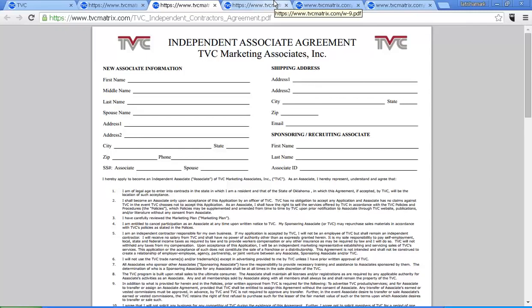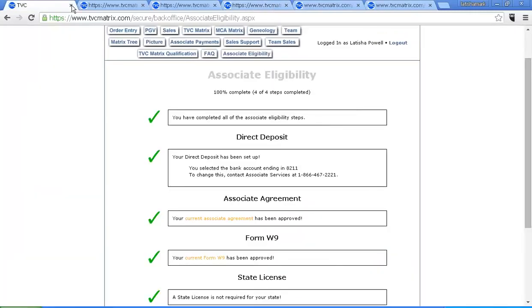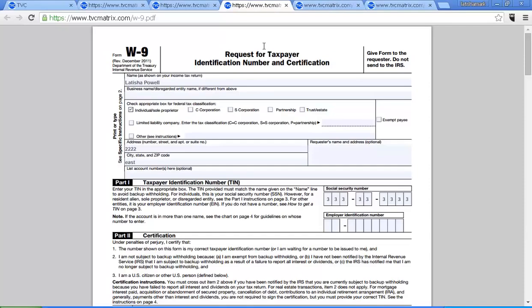Okay, so then the next form that we're going to talk about is the actual W-9. This is what the W-9 form will look like, and as you can see, you can actually put in your information. As you can see, Letitia Powell can be typed in there, and then next, you want to check the appropriate box for federal tax classification. You want to go ahead and put individual sole proprietor.